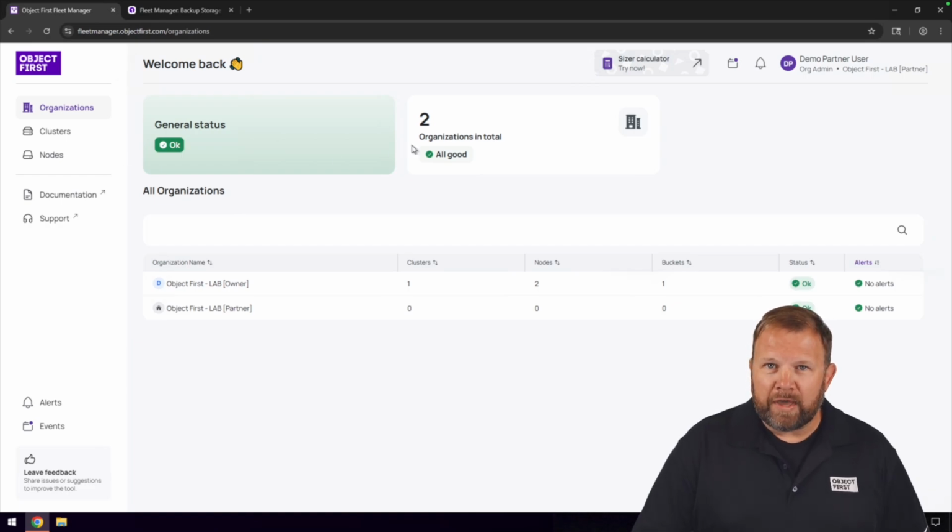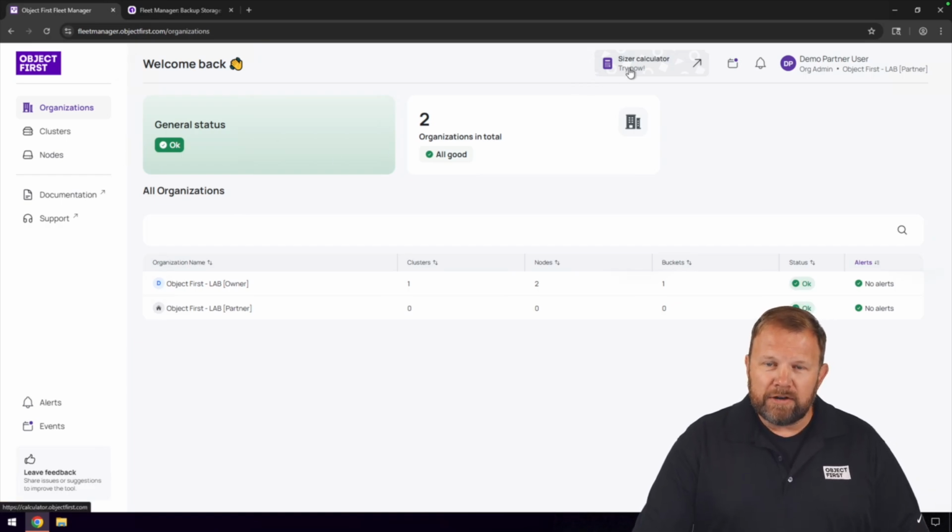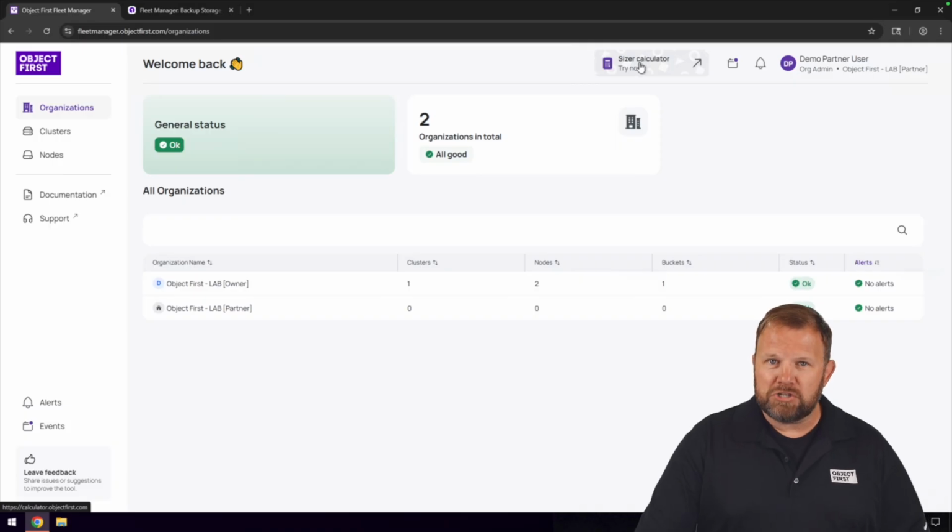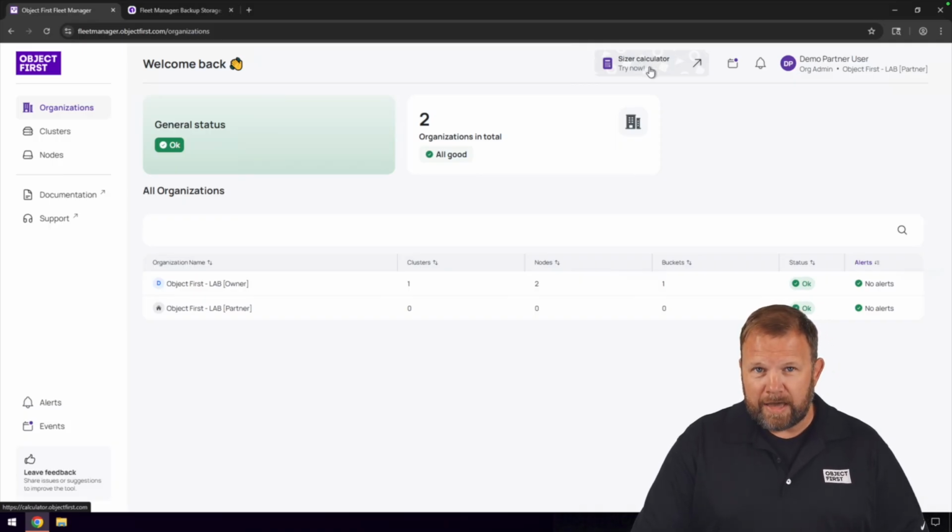Now you also have quick access to your sizing calculator should you want to do some planning for additional Object First Ootbi deployments and you're curious on exactly how many you may need and what capacities. You can check out our sizing calculator there, and also quick actions to your support center with Object First as well as documentation.